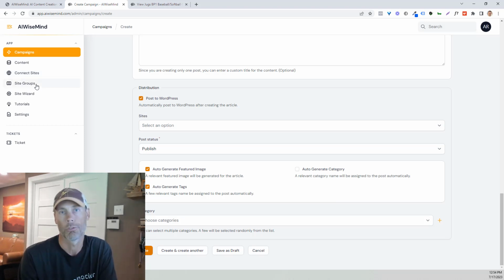You can do site groups, so you can do category groups, meaning that it's going to be a number of sites together based on niche or something like that. Site Wizard is if you're starting from scratch and you don't have a WordPress setup, it will actually help you go through the whole process of setting up your WordPress site.